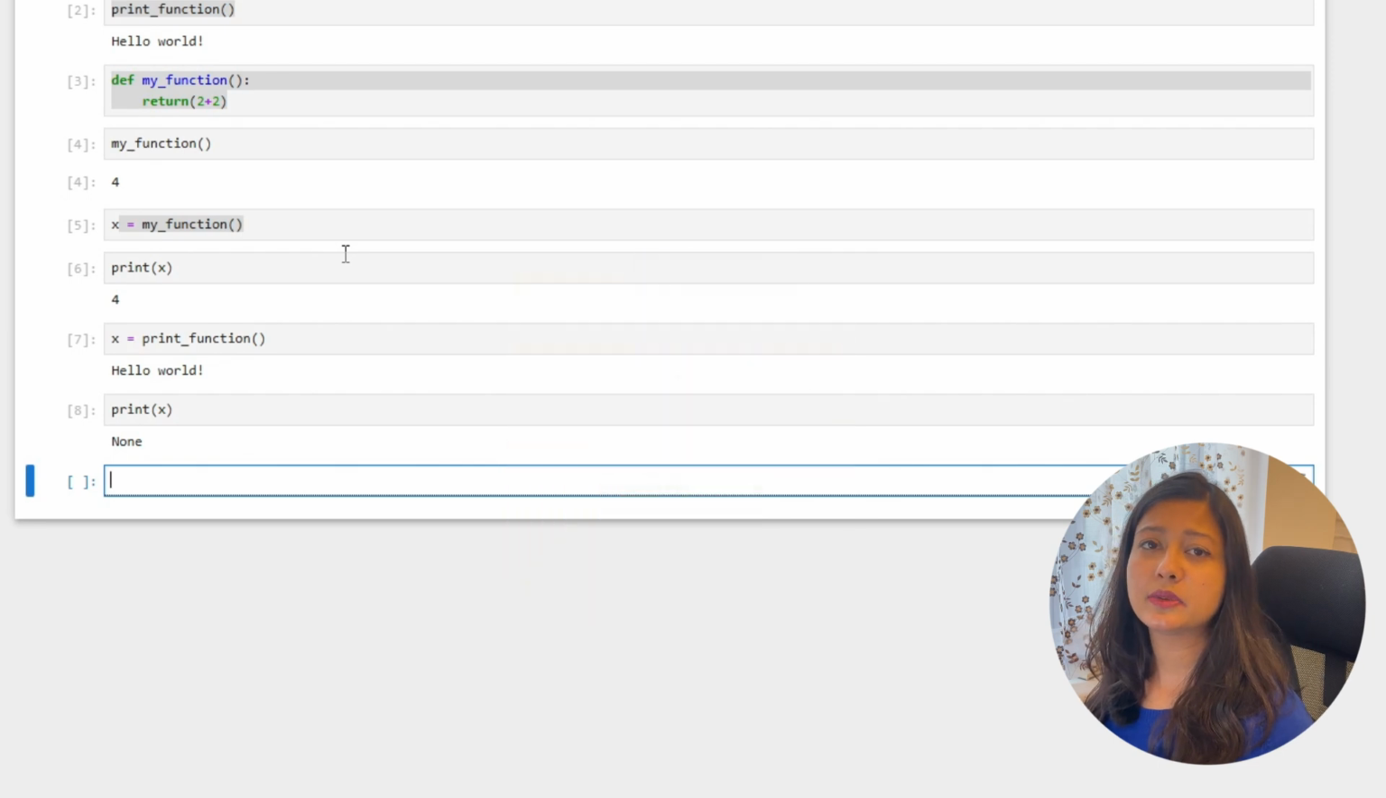It's not that in a user-defined function we can only print values or return values. We can do both. Let's take this example.